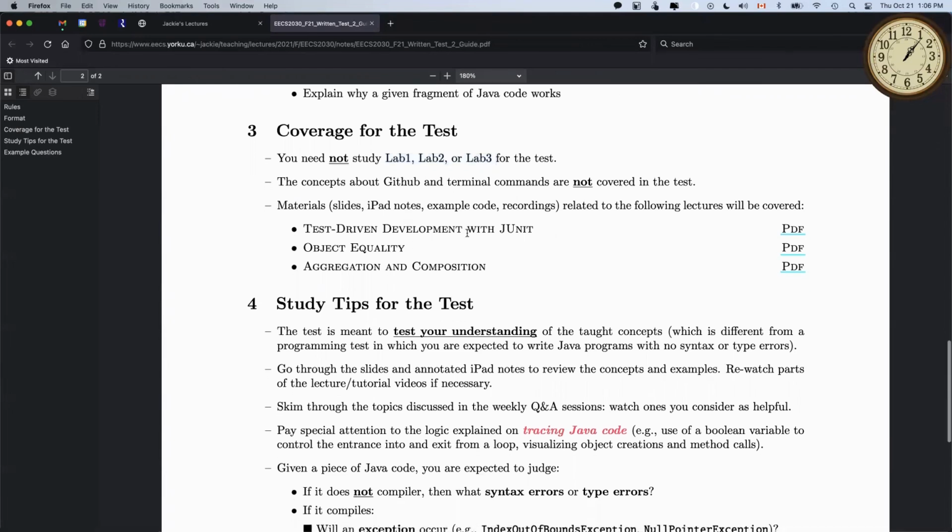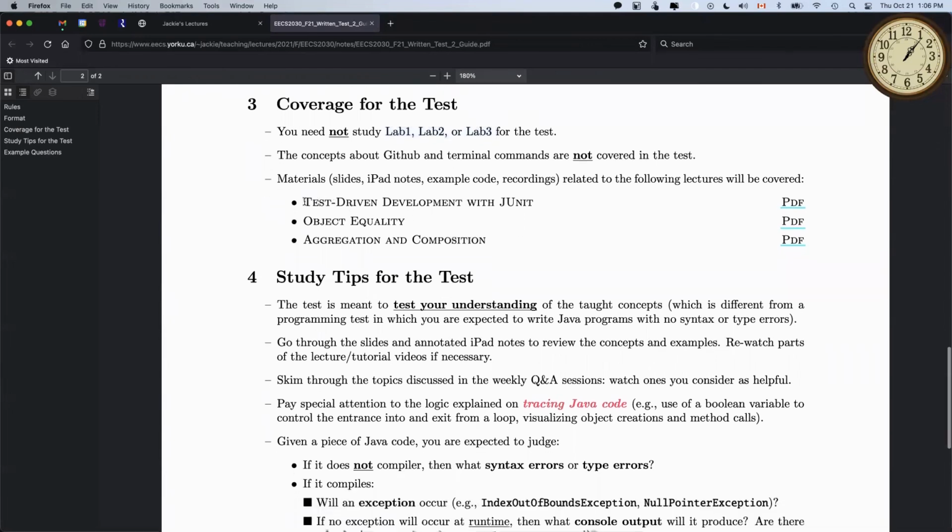Okay, so what about the topics to be covered? It will be lecture 2B about test-driven development with JUnit, and also the equals method in lecture number 3. And also lecture number 4, which I just released on Monday: aggregation and composition, and also call by value. That's the first topic I spoke about.